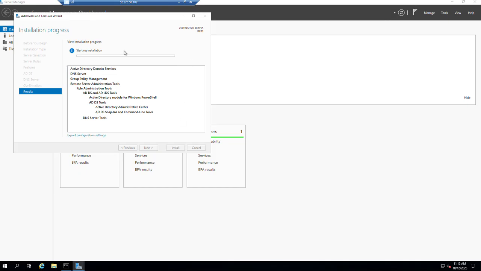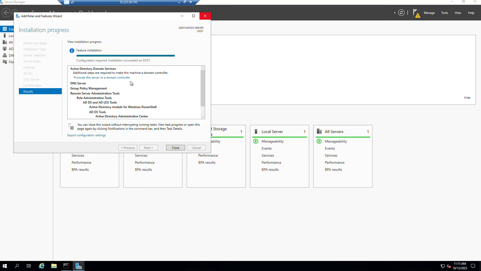Okay, it will start installing both features. Okay, both roles and features. Now we can see it is done. I think it took around 3 to 4 minutes to install those two roles and features. Okay, now we can click on close.